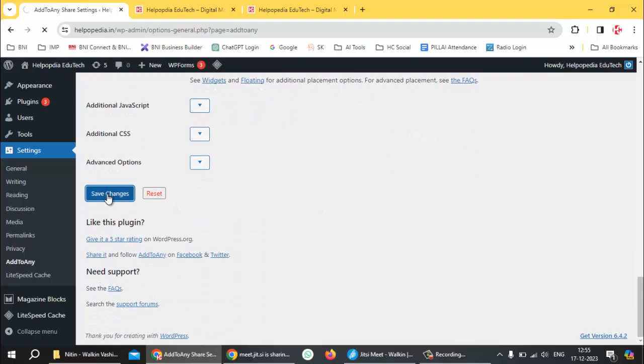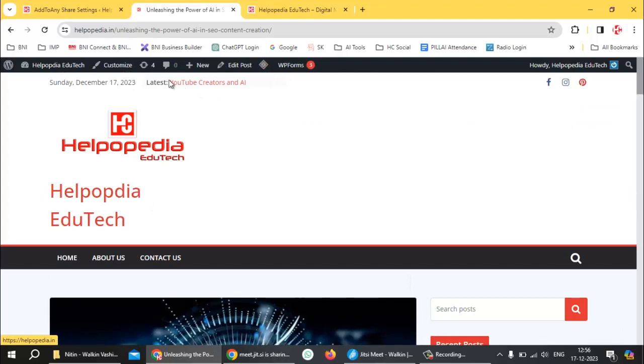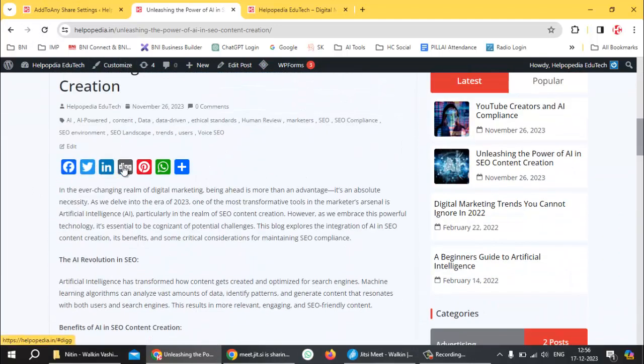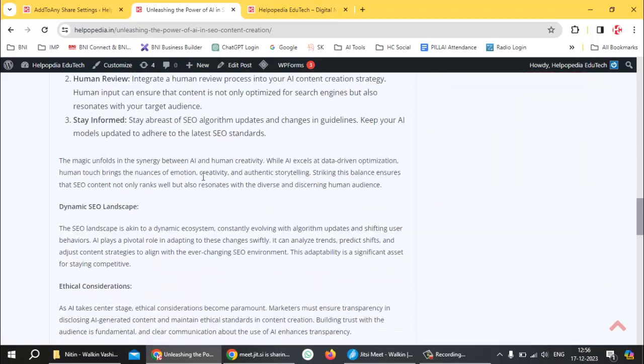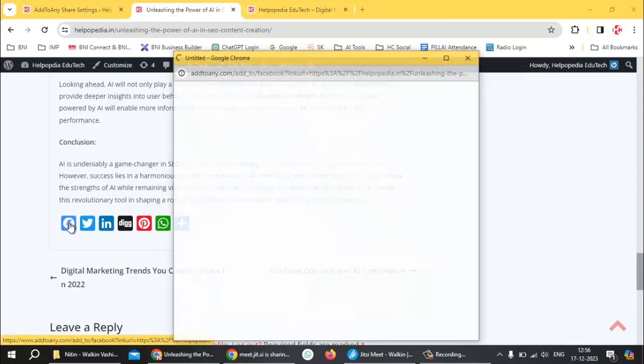So now let's see the difference. Once it gets saved, we will see what this does. Let me go to any of the posts. Now you can see these buttons have come up. It is coming up in the top header and it will come up at the bottom also. After reading the whole article, if people want to share this on their Facebook, they can just click on this and share it.